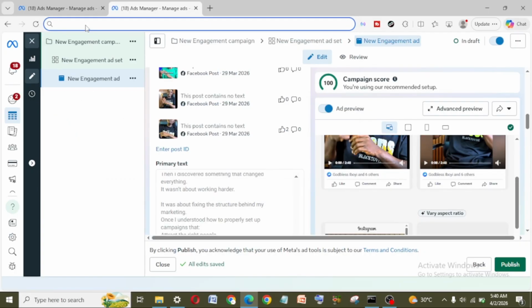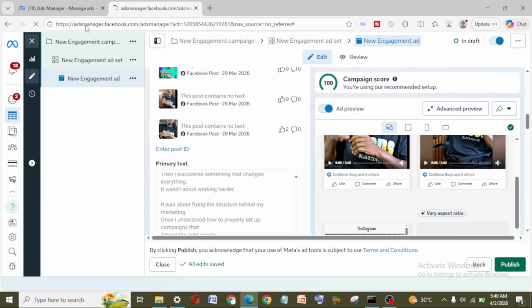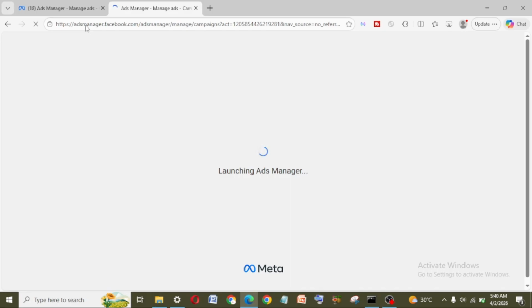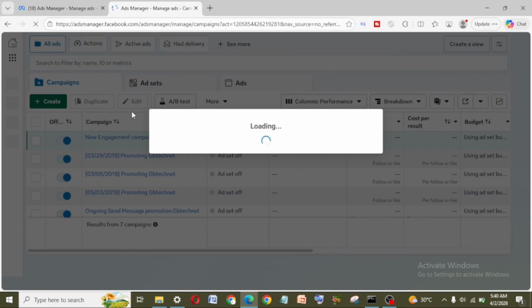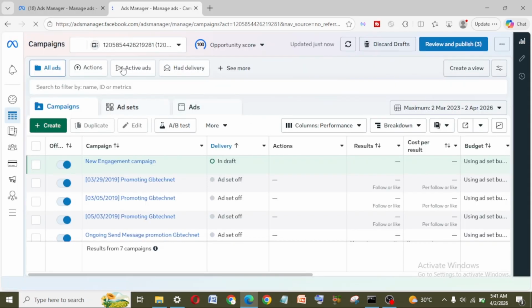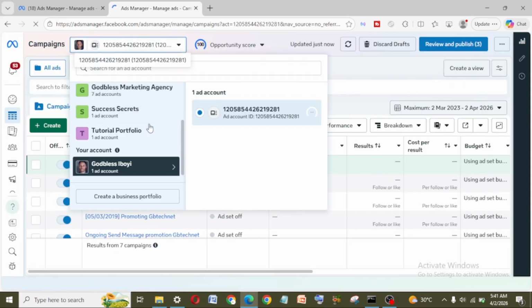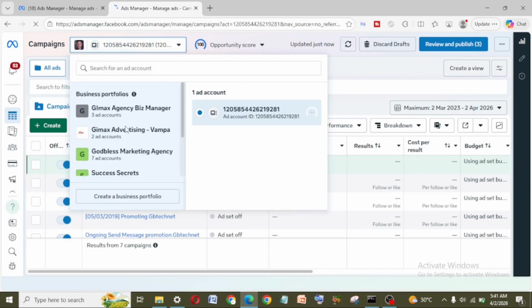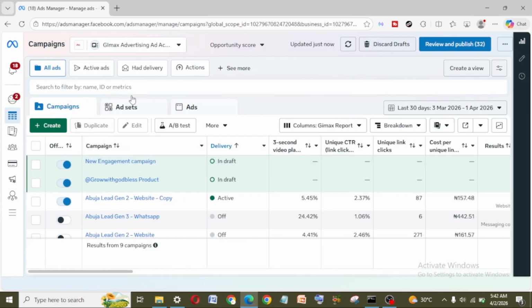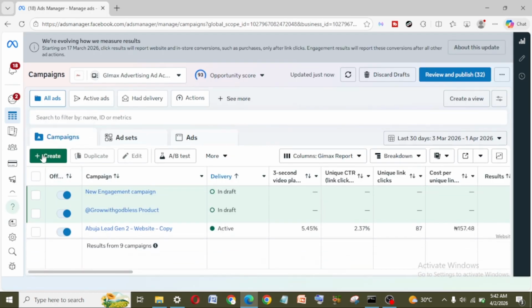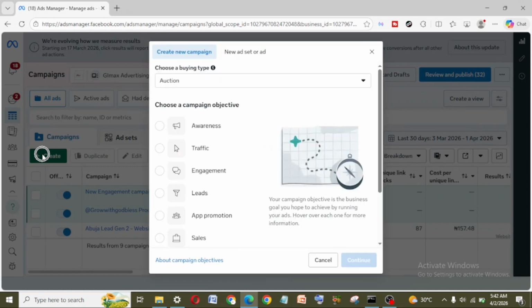So guys, to run an engagement ad, come to facebook.com/adsmanager. You want to run engagement ads directly from your Ads Manager because you're going to get more control here instead of just boosting posts. Once you come to your Ads Manager, it's going to take you to these windows. Just select the right ad account you want to use. So I want to use this ad account to run ads, so I'm just going to select this one. You're going to see a window like this. Now to create your ad, just click on this Create here.